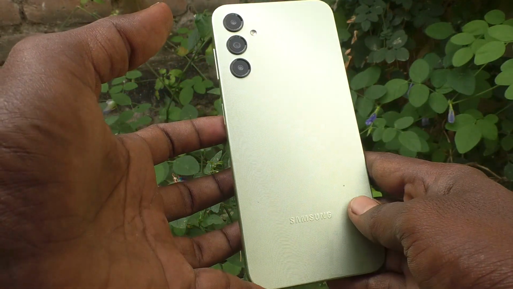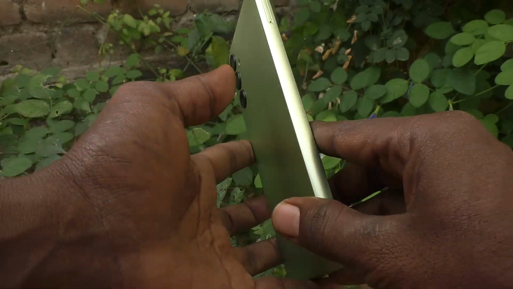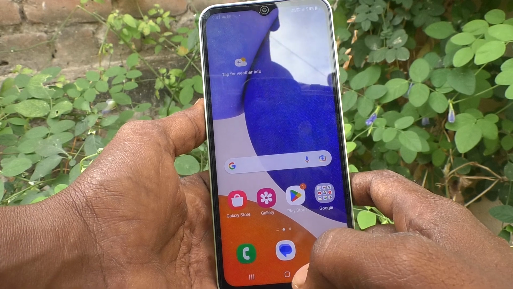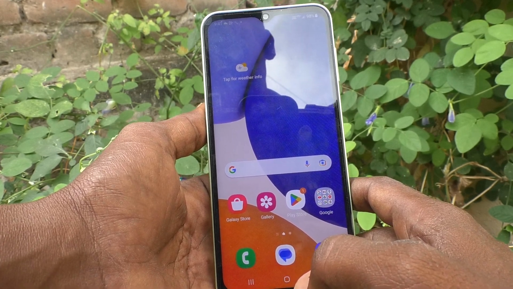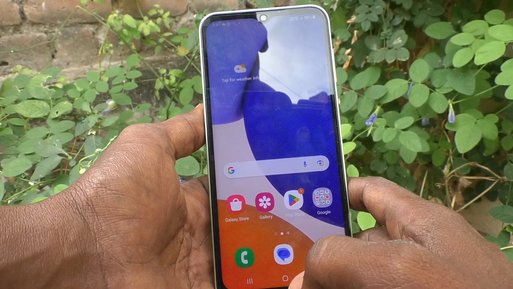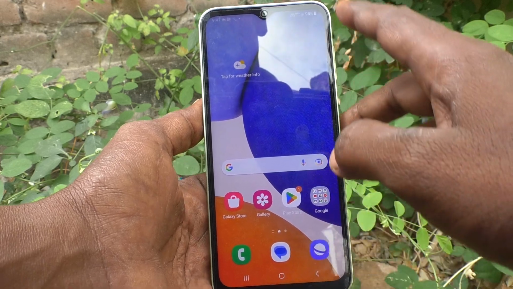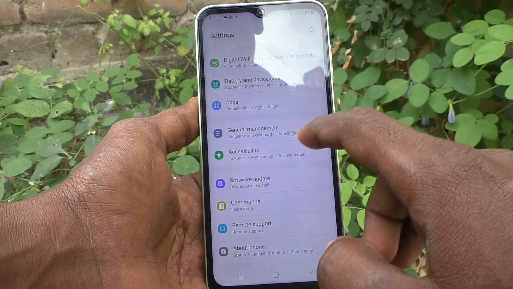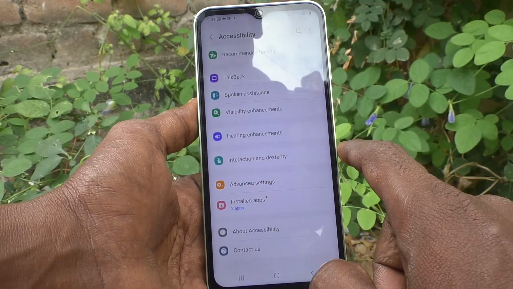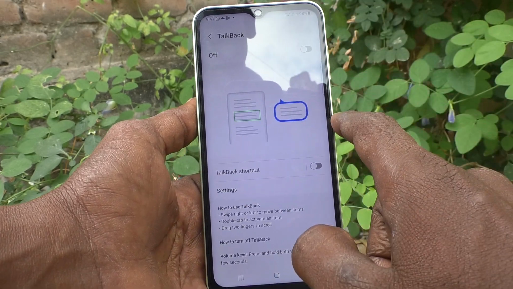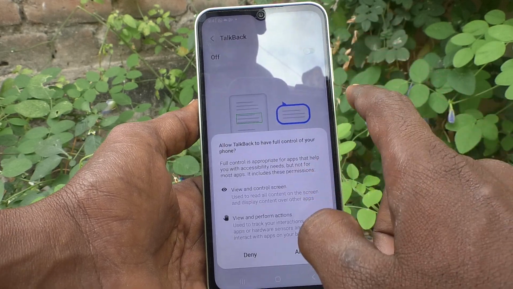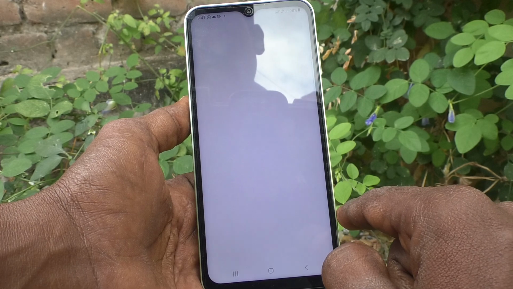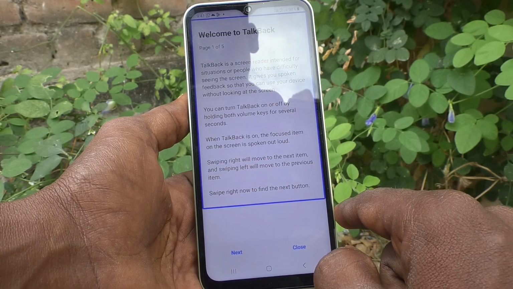Here is Samsung Galaxy A14 smartphone. In this video, you will learn how you can activate Talkback in your phone Samsung Galaxy A14. First, go to the settings of your phone here and go to accessibility. Then go to Talkback and turn on the button here. Give all permissions and Talkback will be activated.